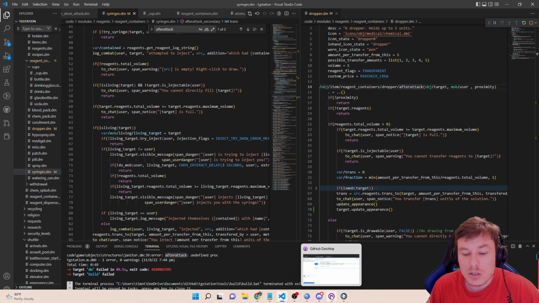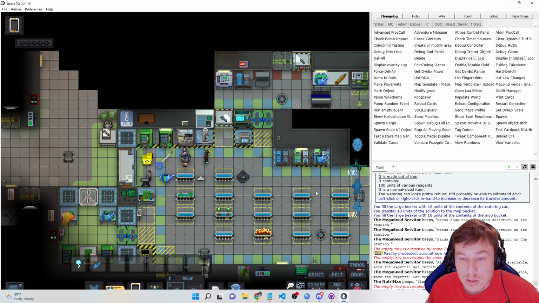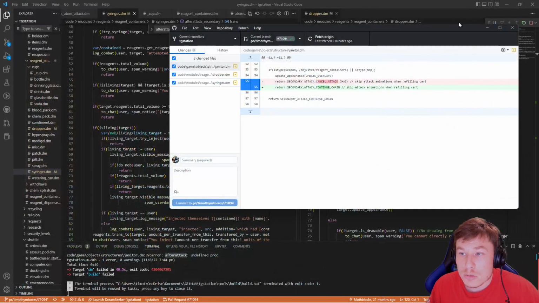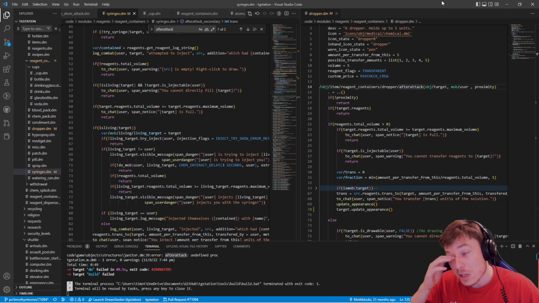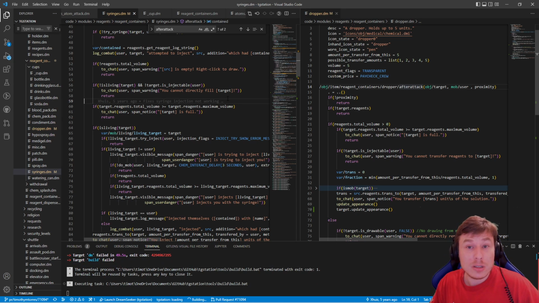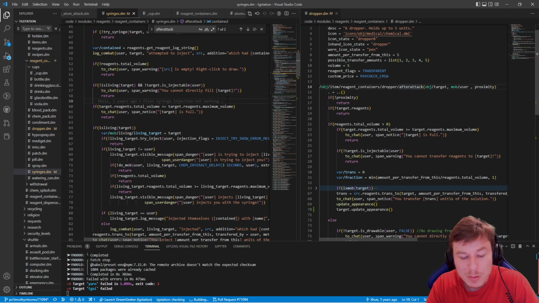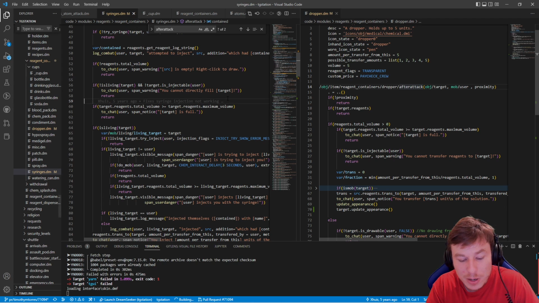So that should fix it. So now when I test using a syringe or the dropper, it should actually update the water icon for the mop bucket. It should do that properly. I'm about 90% sure it's going to work properly, but I could be wrong.